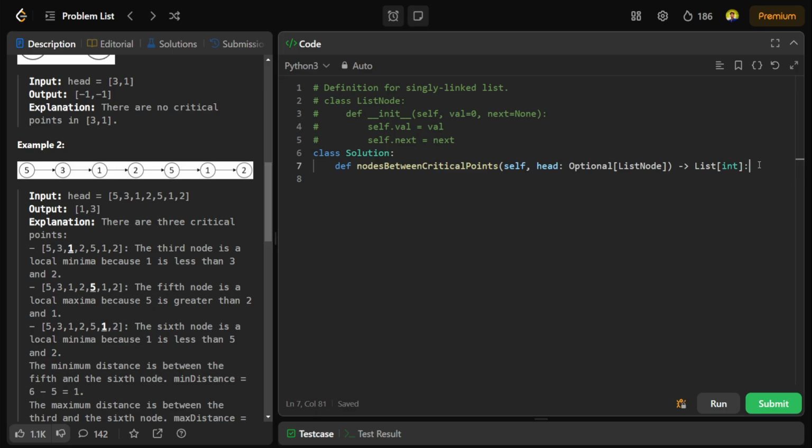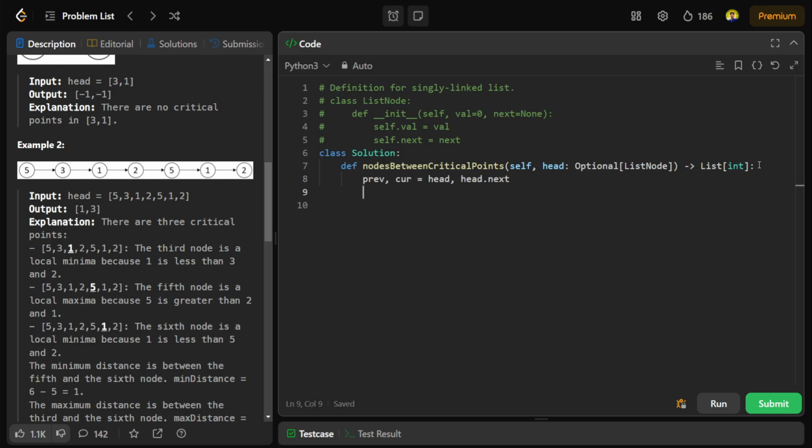I will be using a three pointer approach. Let me say I will have my previous and my current value, where previous will be pointing to head and current will be pointing to head dot next. Similarly, I might have our next node, which will be pointing to current dot next. So I'm just maintaining three windows. If I say current at 3, previous at 5, and next at 1, I'm just pointing this window.